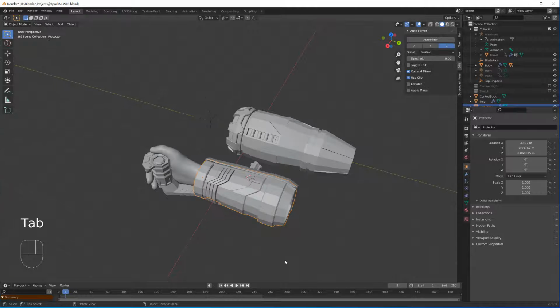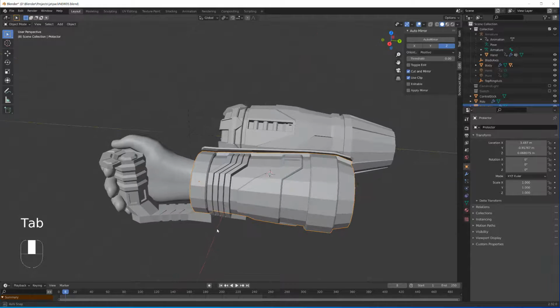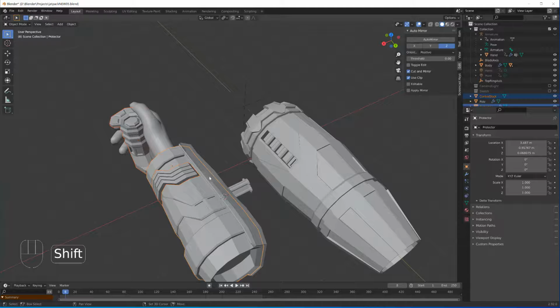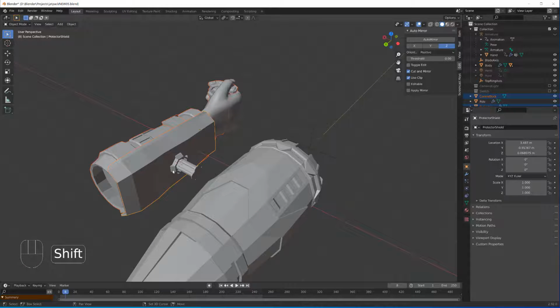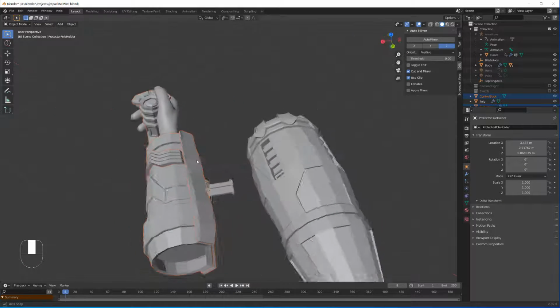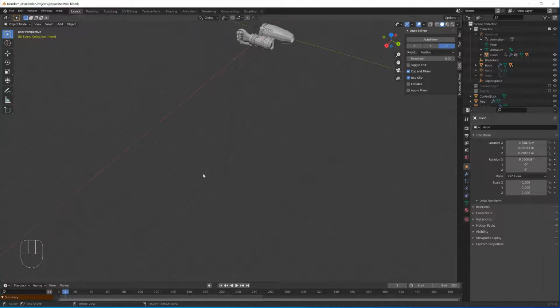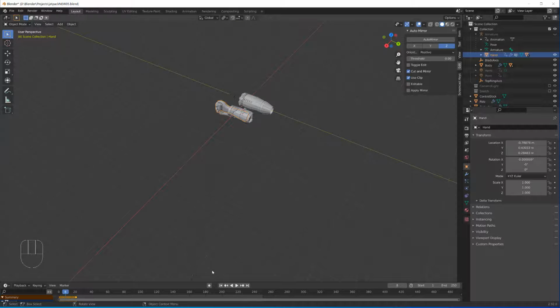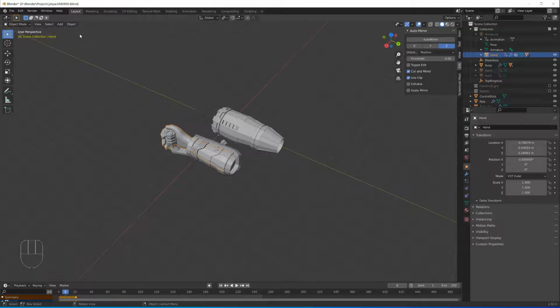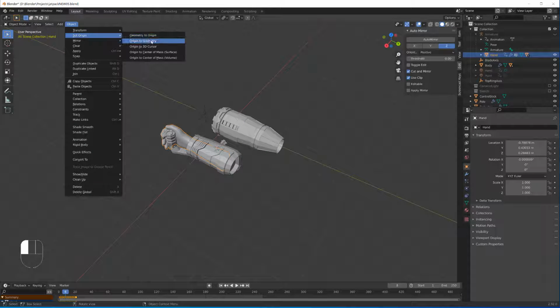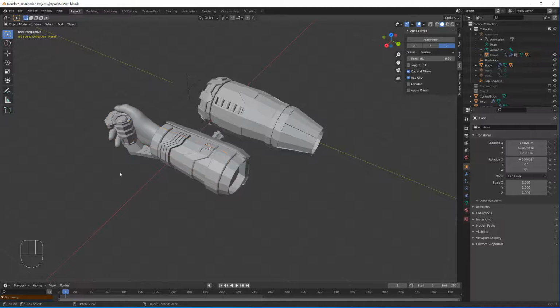So let's do the parenting of everything to this arm. So the stick, the deco, the protector, the shield, and the pole holder. And then lastly, I select the arm and I say Control P, set parent to object. Okay. And as I can see now, the pivot is here. That sucks. Set object, set origin to geometry. Okay.